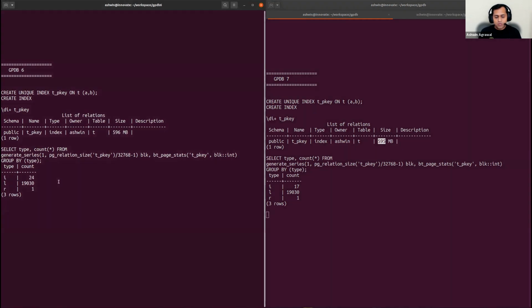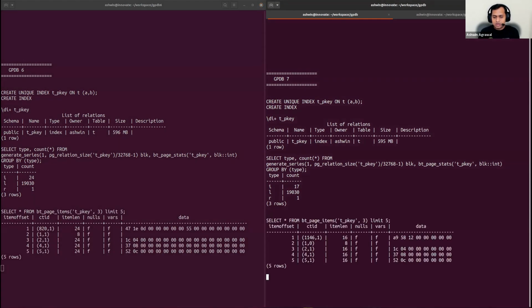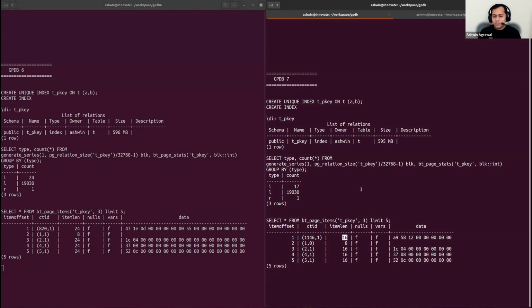The biggest advantage you can see for multi-column indexes is if we look deeper. Using the BTREE page stats function, what I'm printing here is the split of pages: how many internal BTREE pages there are and how many leaf BTREE pages there are. As you can see, the number of internal BTREE pages is significantly less in Greenplum 7 compared to Greenplum 6. The reason is that each internal BTREE page has become more efficient at storing information. In Greenplum 6, this setup required 24 bytes of key, versus only 16 bytes in Greenplum 7. So that is an 8 byte reduction in size.